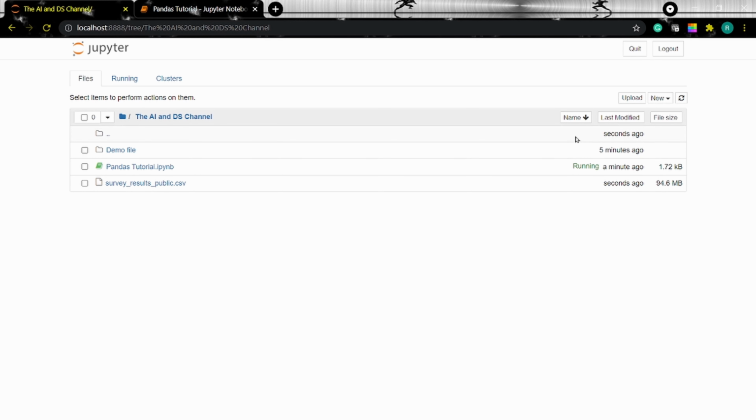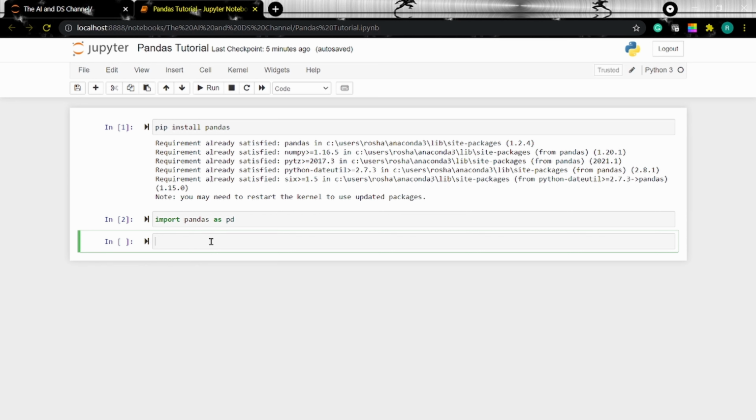We will then use the read function in Pandas to read the data from the CSV file into a Python DataFrame. Here I'm going to load the data into a DataFrame called SO data, for Stack Overflow data, using pd.read_csv, and then execute the cell.